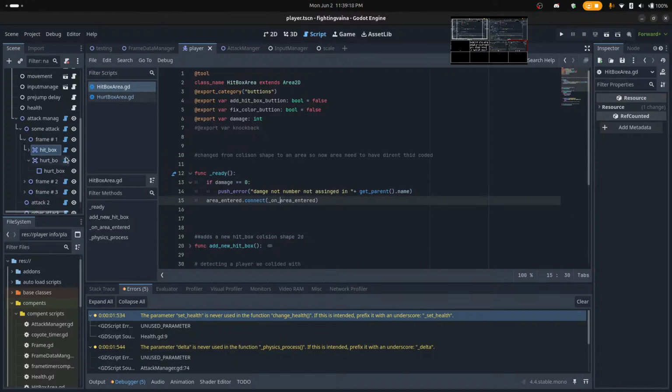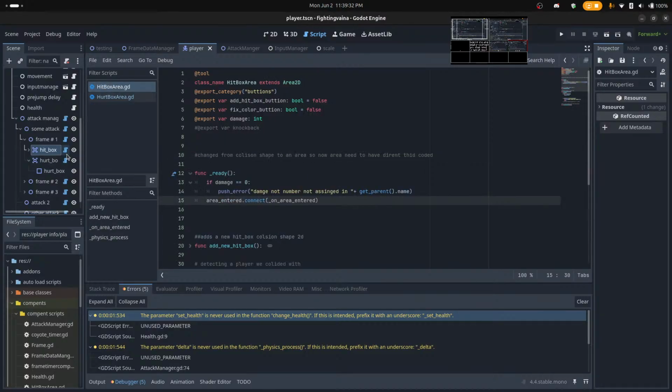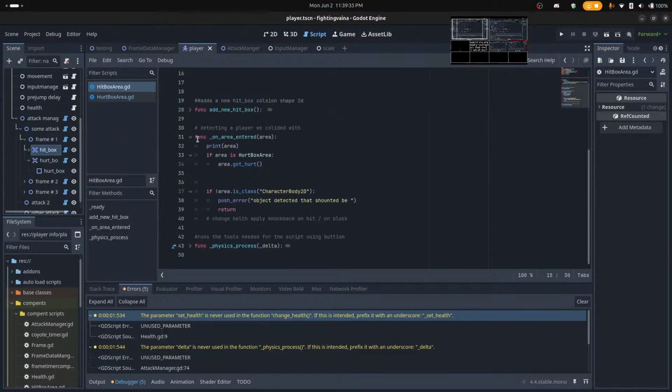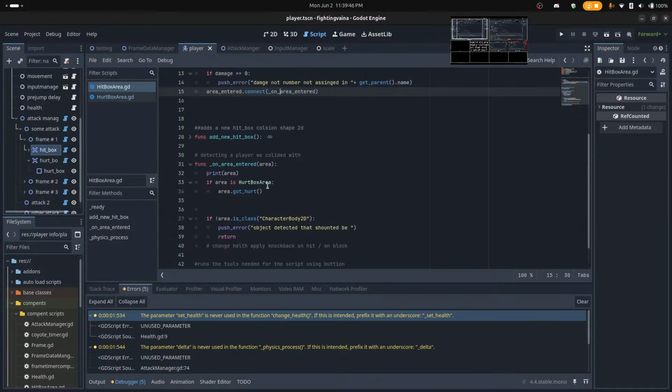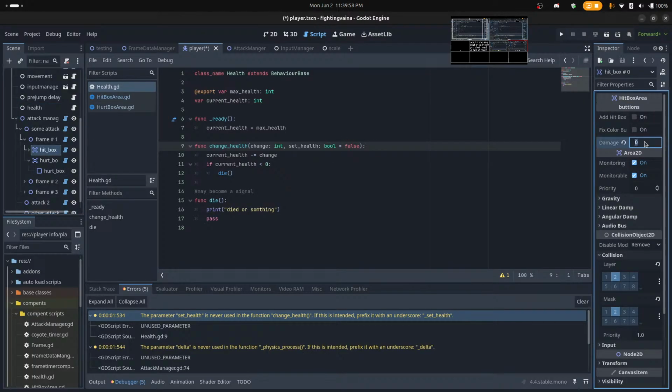Alright, let's go to the hurt box. Hurt box has a damage function. Or sorry, it got hurt function. So we call health change. Let's go to the hitbox so we actually start making sense. So on body entered, print area. If area is a hurt box, area got hurt. Okay. You know what I could do? Let's go 100 here, 50 here.